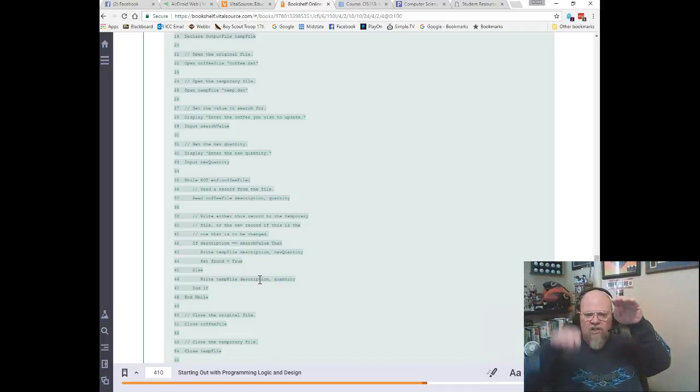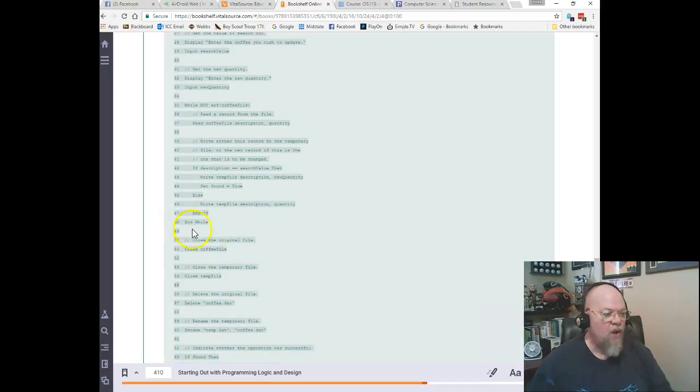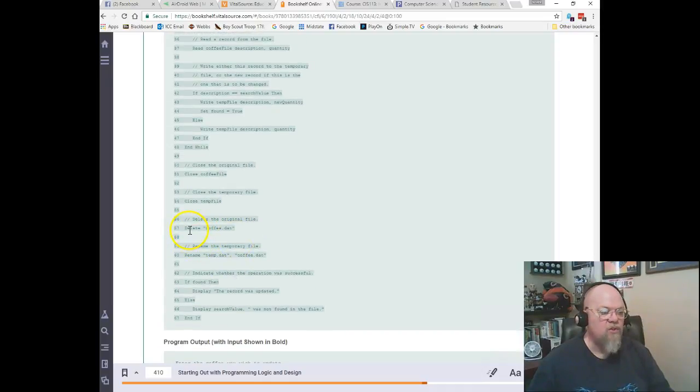We've got our existing coffee file. We've got our new temp file. They're going to be identical except for that one coffee that needed the quantity updated. That quantity will now be updated. So we're going to close the coffee file. We're going to close the temp file. We are now going to delete coffee.dat. We are going to rename temp.dat to coffee.dat.